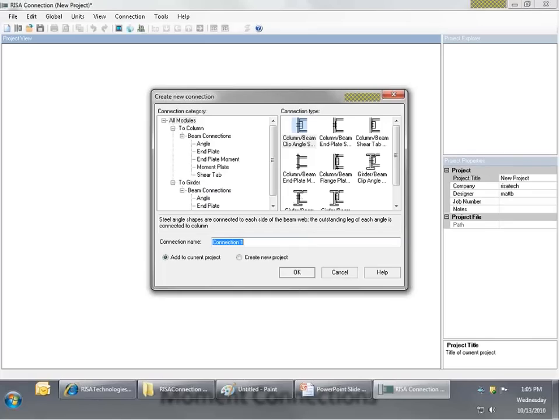Now this is where I should point out the difference between projects and connections within RISAConnection. A project is essentially a model file containing multiple connection designs within it. So for example, if you were working on one building, you could actually put in all of the connections for that building into one project and open it up and keep them together in that way. In that respect, you don't have to juggle a large quantity of files back and forth when you're saving all of your different connections for that building.